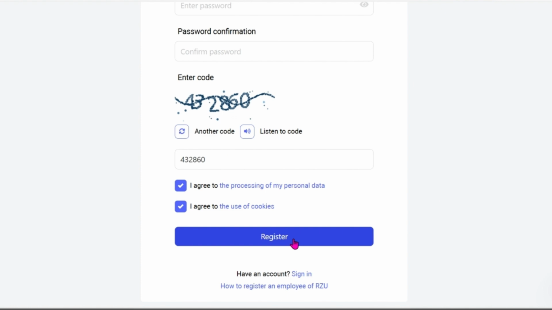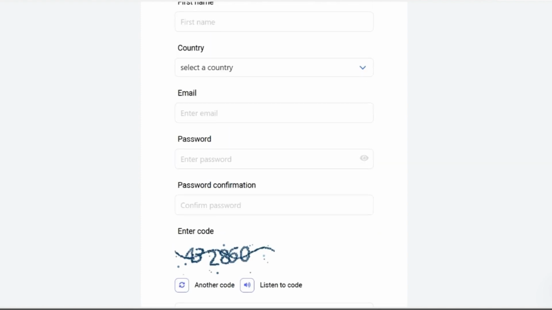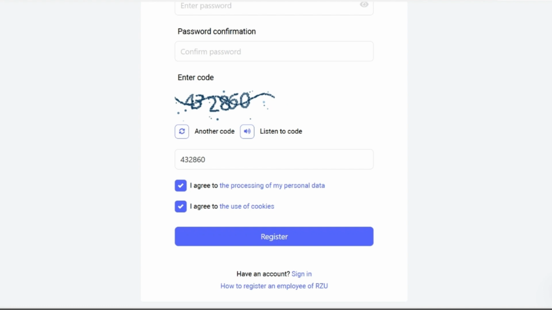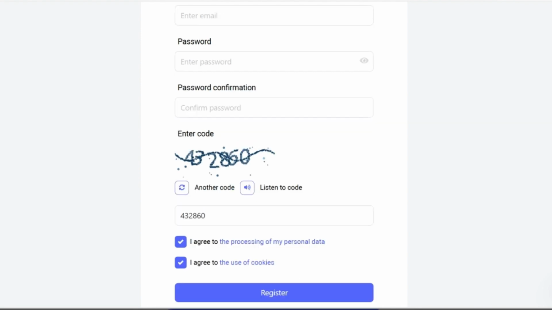You click on register and then a confirmation link will be sent to your email. That's the email ID you entered when you were creating the account. So you go to your email and you check the confirmation link to verify your account. If you don't see it in your primary email, you go to junk mail. It will probably be there.